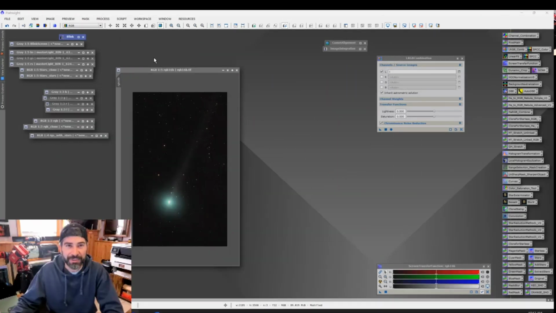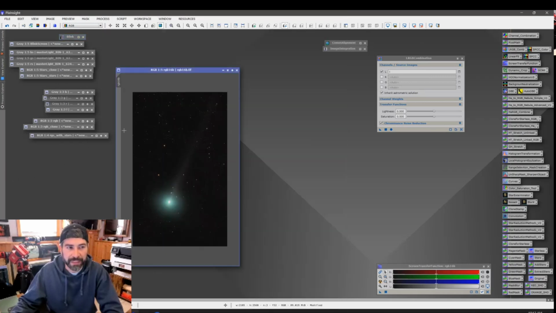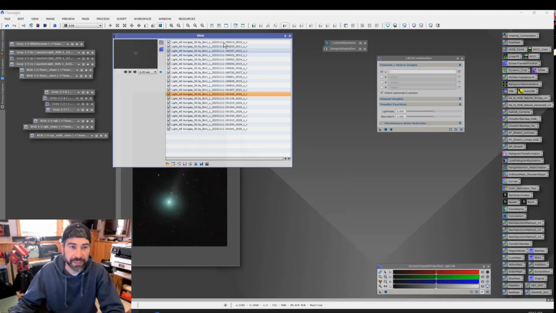Okay, I just want to show you quickly how to blink the images. So you want to go to process, all process, and blink. What blink does is it lets you skim through your images quickly to catch the ones that have clouds or planes or star trails, things like that. You can also make little MP4s or AVI movies out of a bunch of still images, and it works great on comets. So let me show you guys.